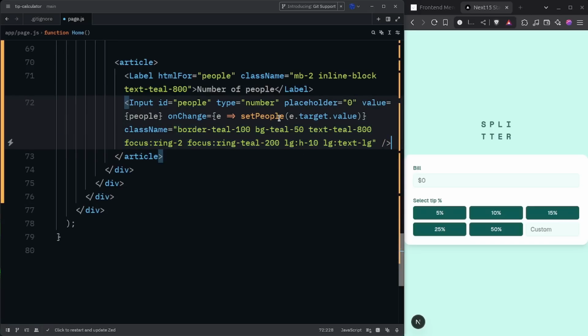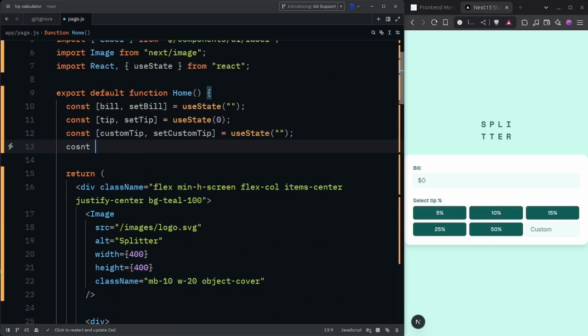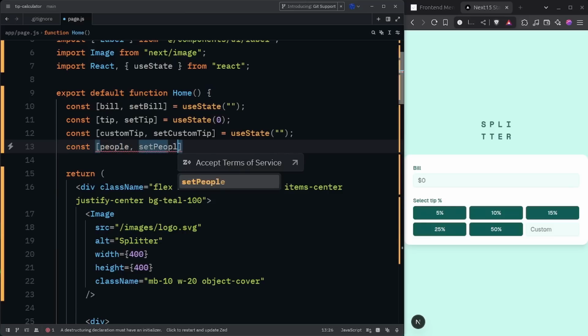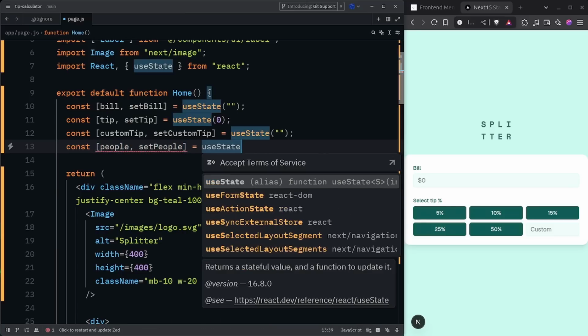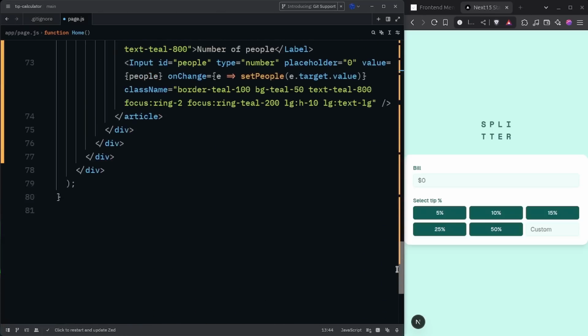Looking nice. Now let's go ahead and create the state value. So once again, back on the top, we're going to say const [people, setPeople] is equal to useState. By default it is going to be an empty string. Now once we do that, then we can go all the way to the bottom.